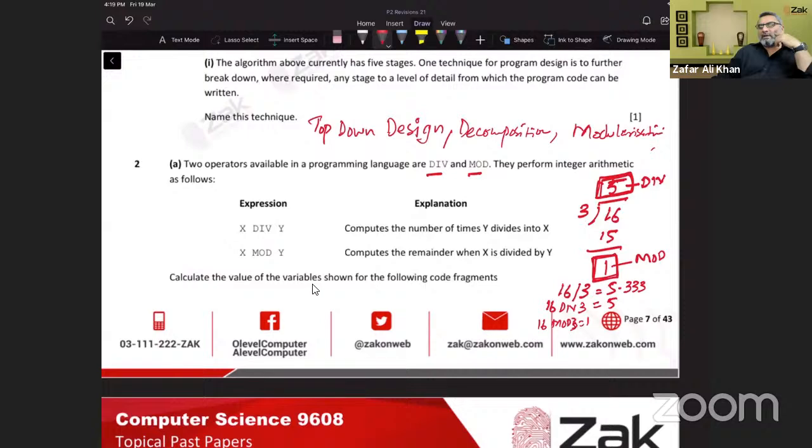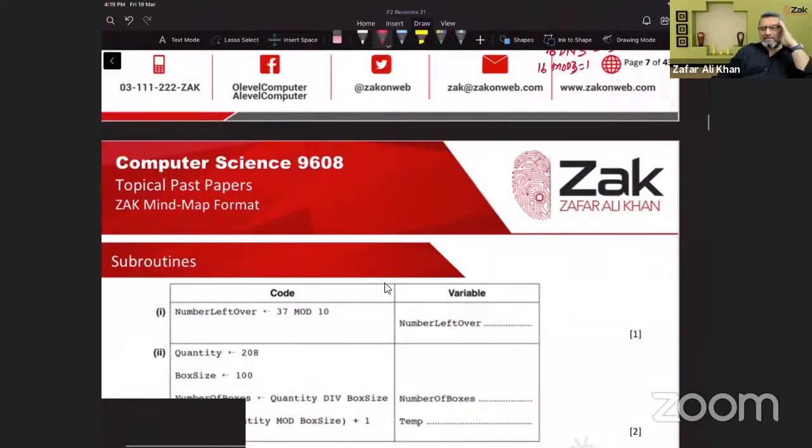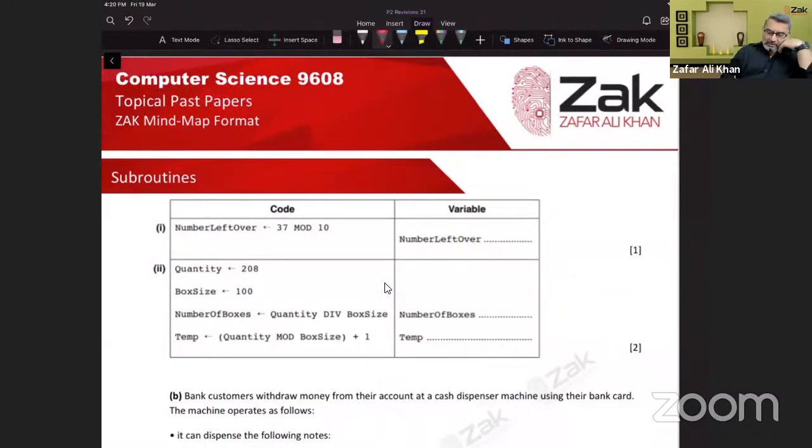Calculate the value of the variables shown for the following code arguments. 37 mod 10, this is the remainder, so this is 7. So 10 goes 3 times into 30 and then 7 is the remainder. Now quantity is 208, box size is 100. Quantity means 208 div 100, so this is basically 2. All right, so 100 goes 2 times in it. And quantity mod box size, now box size is 100, so mod means 8. 8 plus 1, 9.